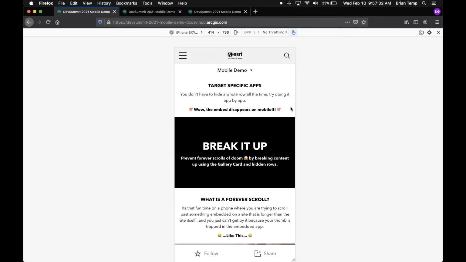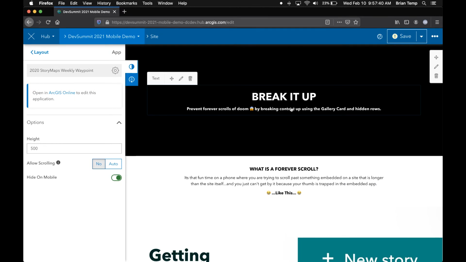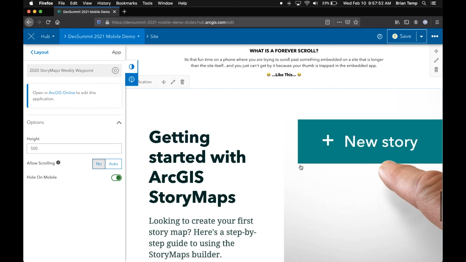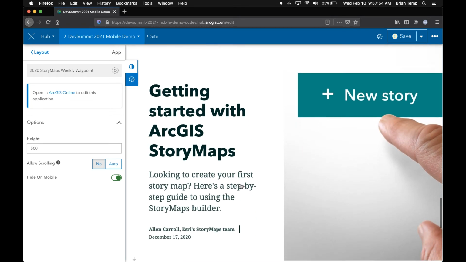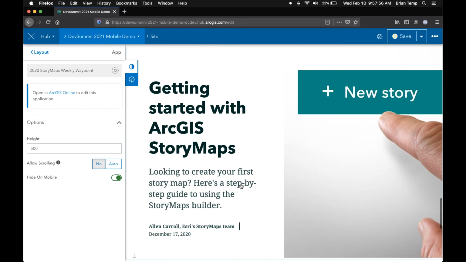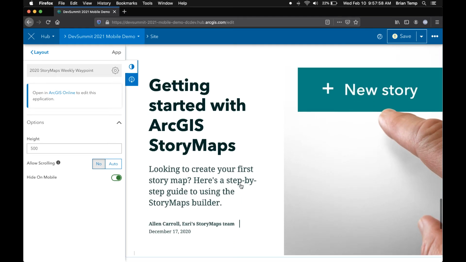Now I'm going to talk to you about something that's relatively near and dear to my own personal interactions with mobile websites. So jumping back into the layout editor, I'm going to ask you, how can we consider breaking up content? And particularly preventing something that we call a forever scroll of doom. And what is that? That is essentially a large scrolling application that, on desktop, I can generally get around.